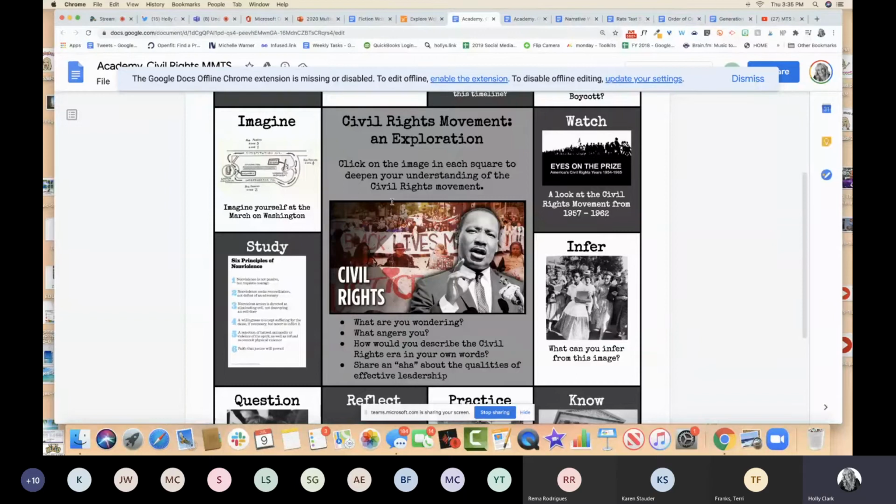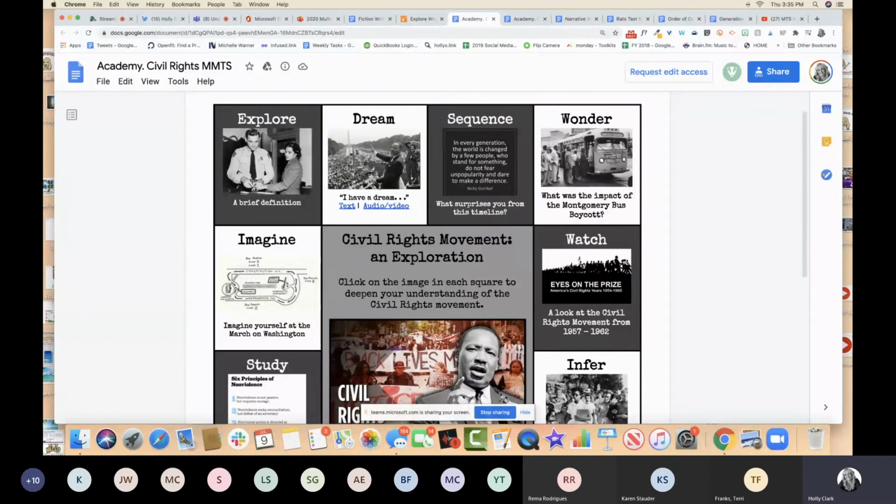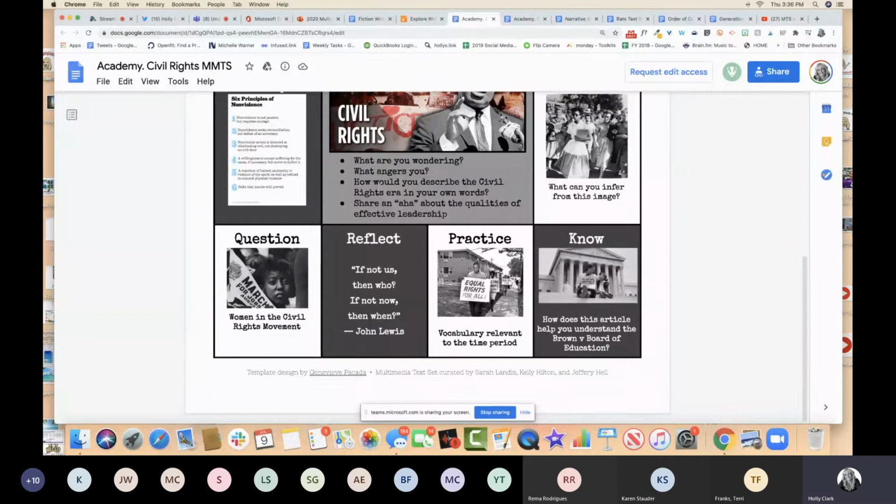Obviously, there might even need to be a little teaching before this one, because what is civil rights? And if you're going to teach this to 13-year-olds, I live in a 13-year-old world. So I'm always thinking, I can't just go in and start with civil rights, but maybe I can after this. So I'm going to watch Eyes on the Prize. I'm going to listen to the I Have a Dream speech. And maybe this is a resource that they take home as homework.